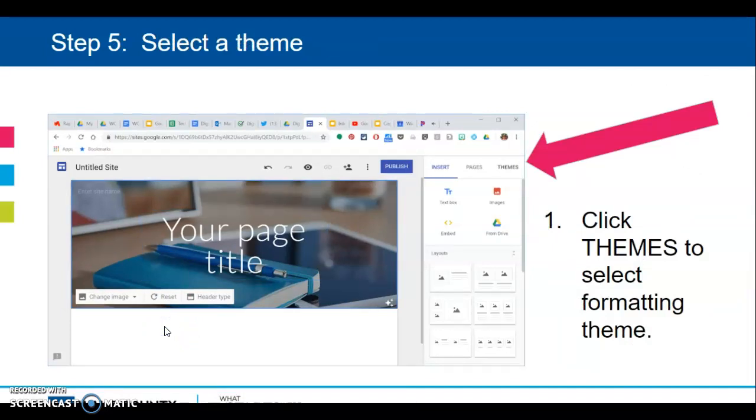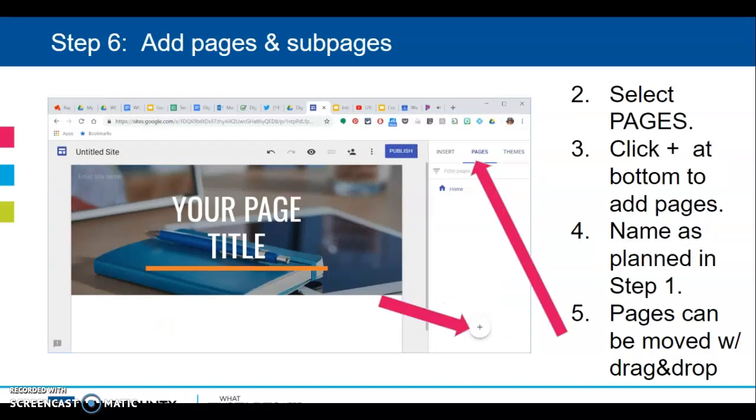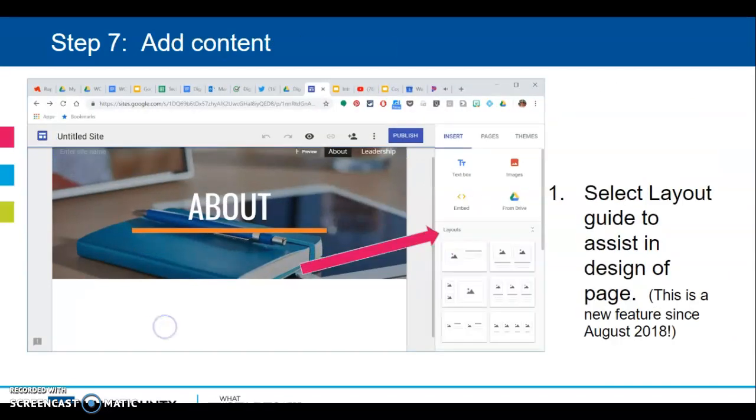And you can select your themes, like how do you want your page to look. Click themes to select formatting theme. Then select your theme. And you can also add pages and subpages. This is where you're gonna create 9th, 10th, 11th, and 12th. And I'm gonna walk through this with you, this whole process. And then you can also add subpages, excuse me.